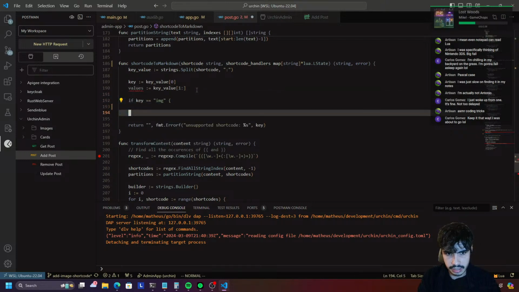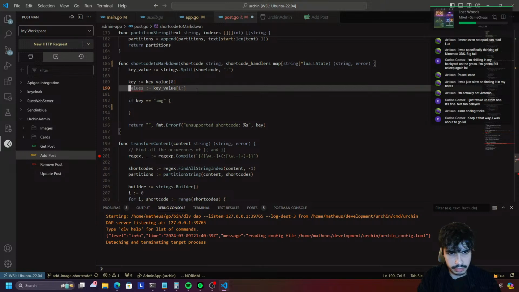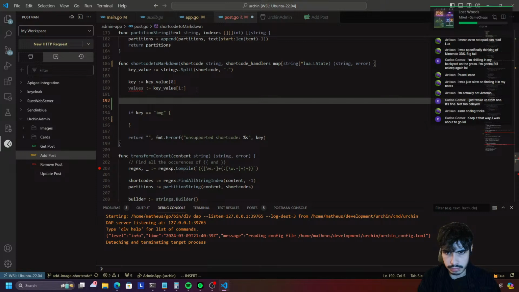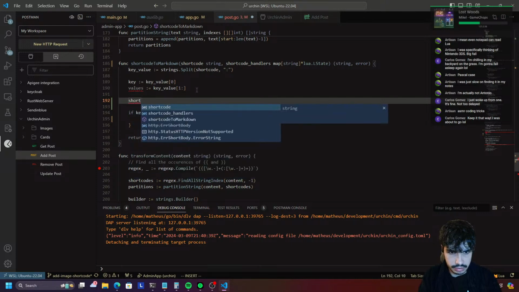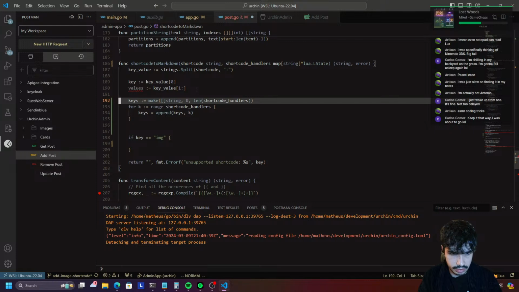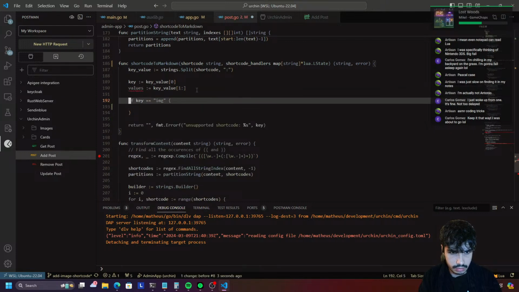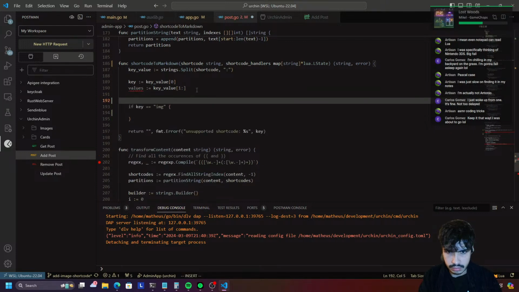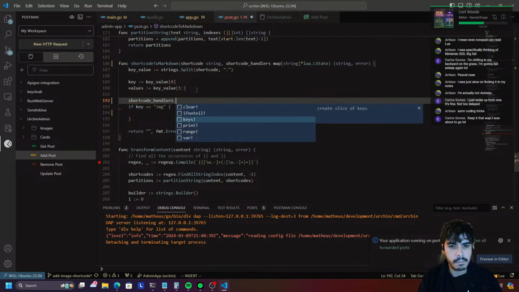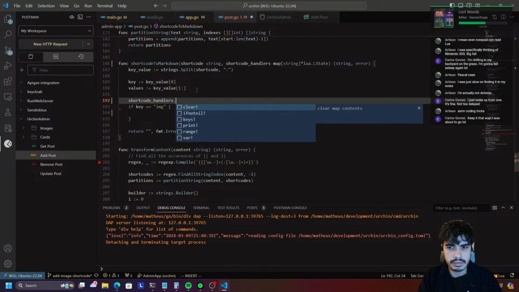We don't even need this array anymore. So the values are up there. What we need to do now is basically just make sure that it's in the map, right? So this is fairly dynamic already. So how do we do that? We do shortcode handlers. Okay, so keys. So it contains a thing. Let's see here. So create slices of it, clear maps.